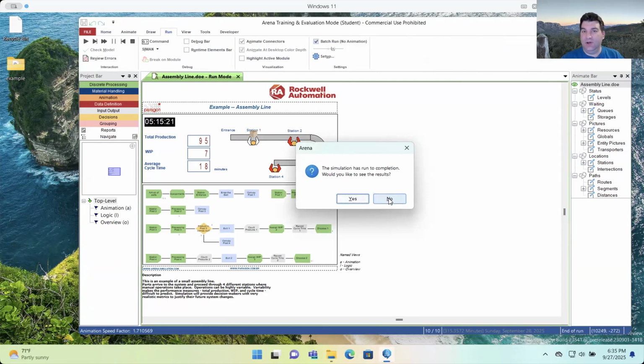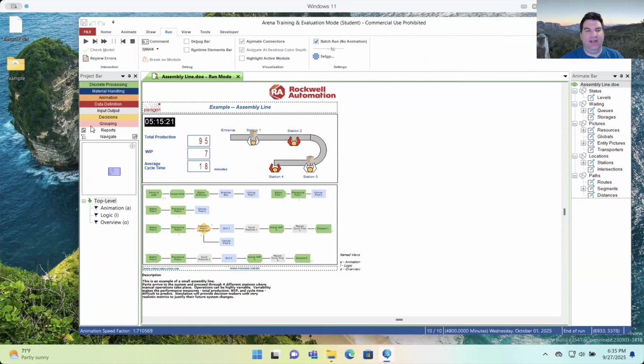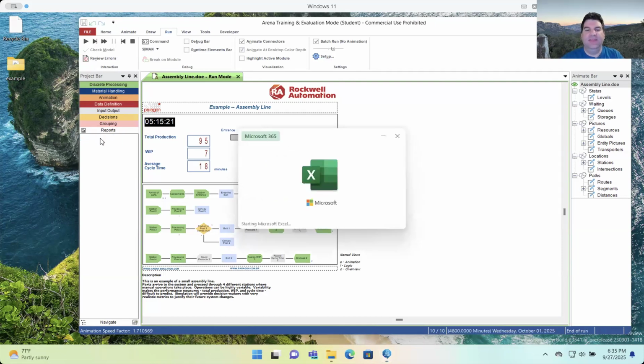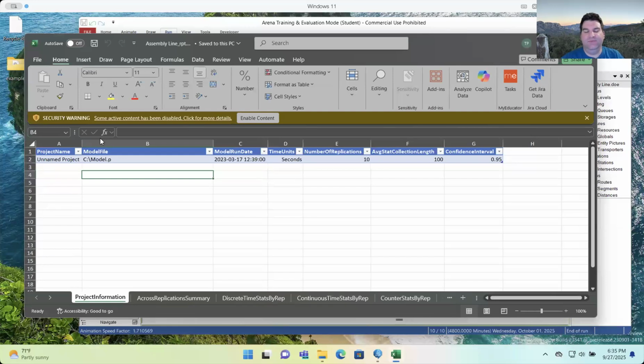Now, if I accidentally hit no, then I can always get back there by going to the reports panel in the project bar here and click on model statistics. Now, in old versions of Arena, this would bring up an embedded version of Crystal Reports that Rockwell Automation had licensed to run inside their program to process these data. They've completely overhauled that in version 16.1 or so, and then made it required in 16.2 that the data would be processed through an Excel-based front end, which is why it by default opens up Excel.